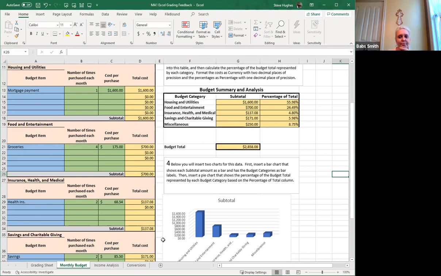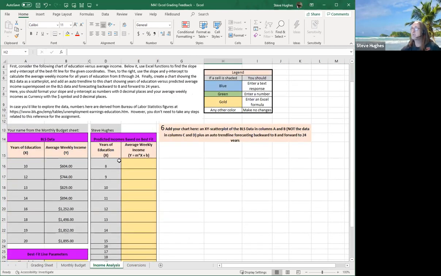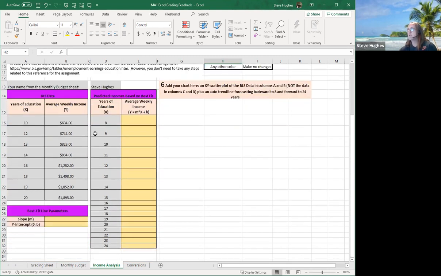All right, let's go to the next tab, income and analysis. What are we doing here? We're taking a look at some information from the labor statistics. That's a government website, BLS, Bureau of Labor Statistics. They are saying to us here that if you have 10 years of education, your average weekly income is $604. If you have 20 years of education, in other words, X, column A is your years of education, Y, column B is your weekly income. That tells us that the weekly income here depends upon the years of education.